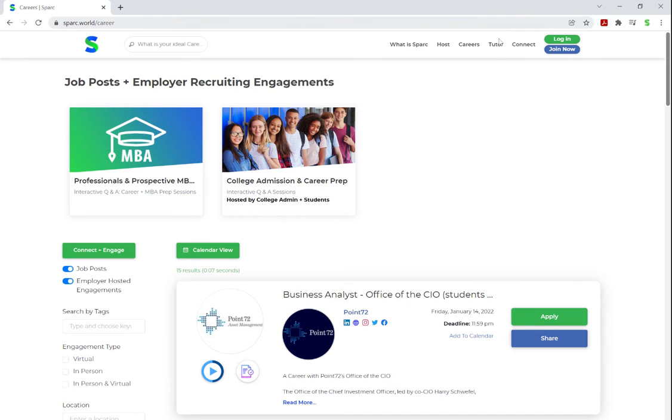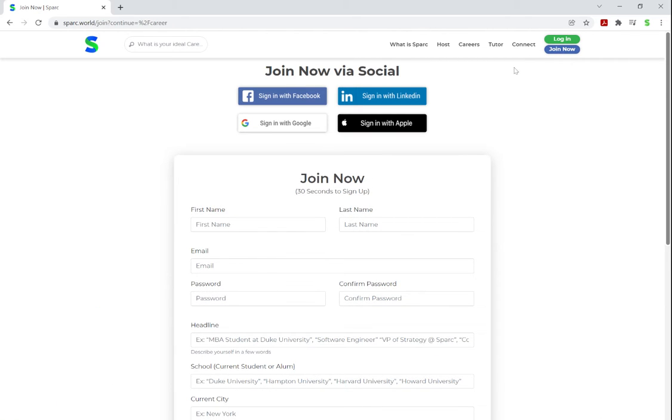I will go over how to manage your profile, connect with other people, and use Spark to manage your daily life. Create a profile by clicking the blue Join Now button at the top right. You can either sign up by entering your information below or signing up via other platforms like Facebook, LinkedIn, Google, or Apple.